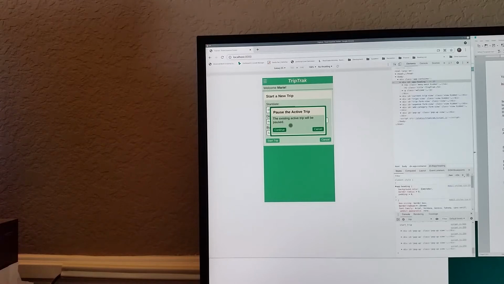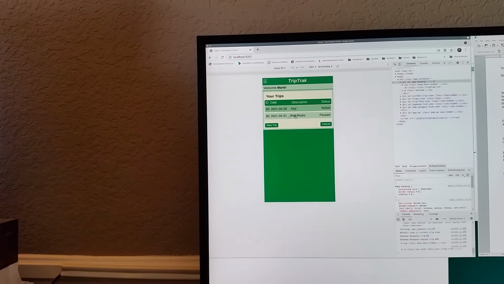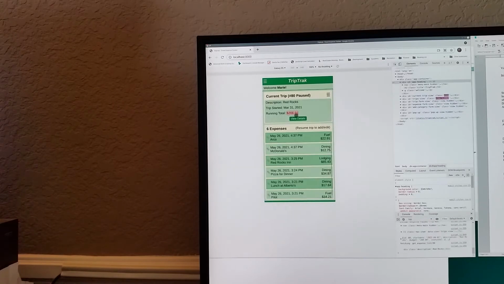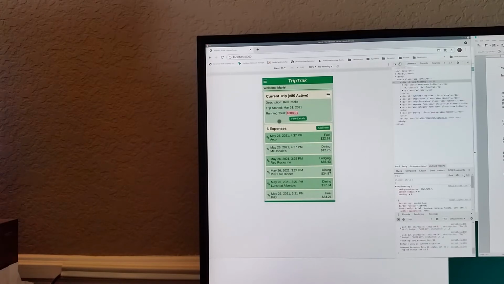Creating a new trip, when there's a trip active, will pause the active trip. We can only have one trip active at a time. So here's our Key West trip. It's the active trip. There's currently no expenses on it. Let's go back and look, and you'll see here's the Red Rocks trip and it's paused. I can resume that trip. In doing so, we'll pause the Key West trip.